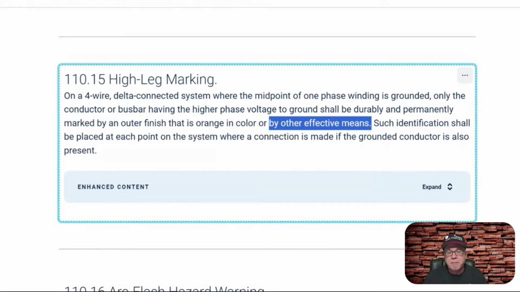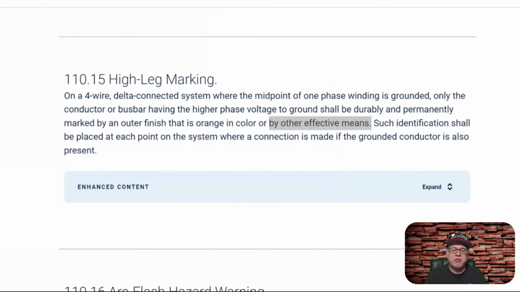Other effective means could be black insulated conductors with orange tape. It could be purely an orange extruded insulated single conductor. It may be a labeling system, whatever is effectively going to identify that as the high leg, wild leg, bastard leg, red leg, whatever you call it where you're at. An effective means is subjective, and the AHJ could go either way. But the code says that it can be orange in color, or you can make it orange by taking black phases and putting orange tape on it. Okay, but there are many ways that you could identify it.